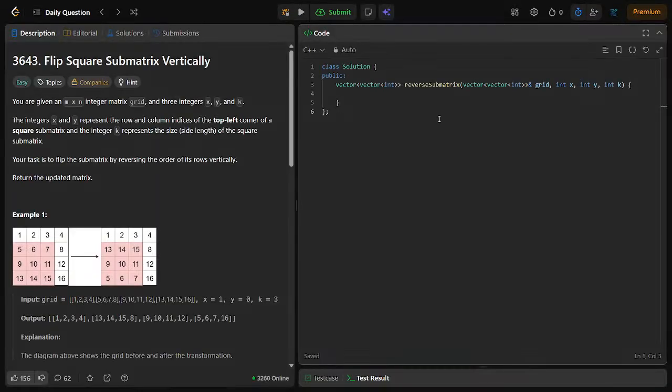Everyone, welcome back. Today we are going to explore a very interesting matrix manipulation problem that looks simple at first but has a neat logic behind it. We are given a 2D grid and our task is to pick a square submatrix of size k into k starting from a given position. Once we select that block, we need to reverse it vertically, which means flipping the top rows with the bottom rows.